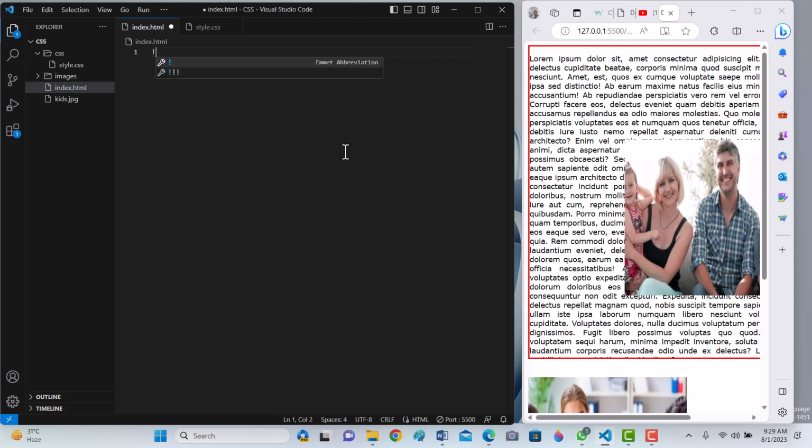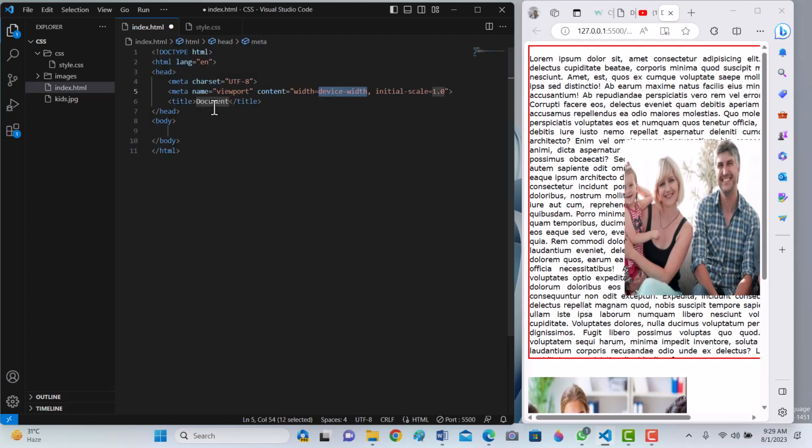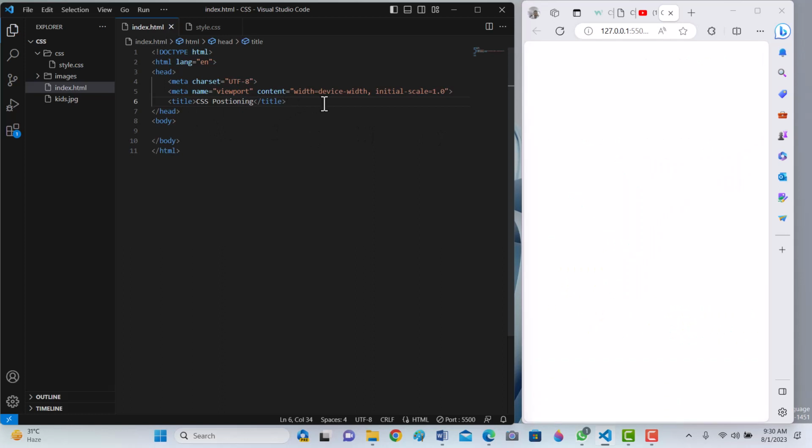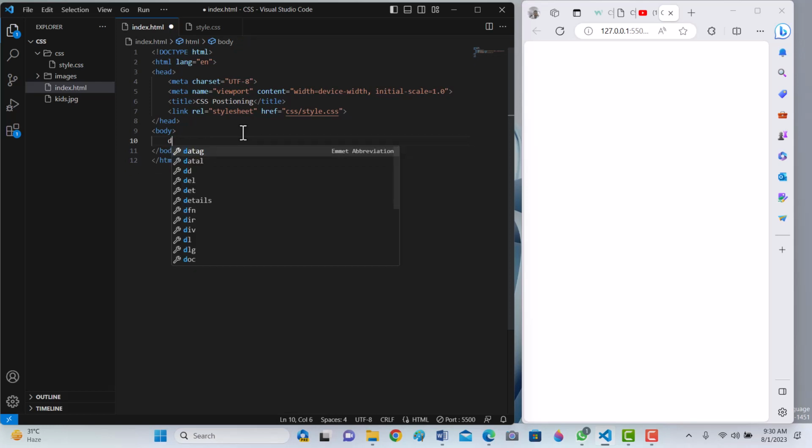First, take HTML boilerplate, CSS title, CSS positioning. Link the CSS file, style.css. Our folder is CSS and the file is style.css. Now inside the body, take a div tag, and make it div dot container.